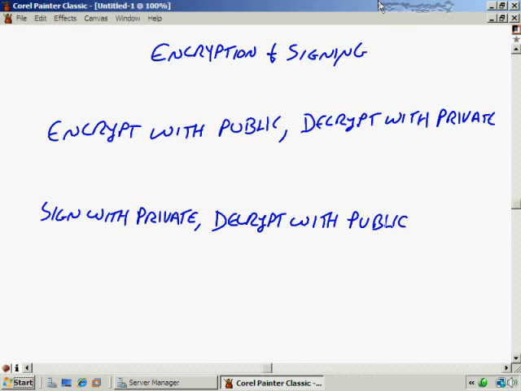I also want to make something clear when it comes to how the certificates are used with encryption and signing. When you encrypt something, you will encrypt with the public key. That encrypted file that you saw me encrypt a little while ago was encrypted with my certificate's public key. When I double-clicked on it to open it, it decrypted it with my private key. If someone else were to try to open that same file, they would try to decrypt it with their own private key, which would of course not work. And we saw that happen.